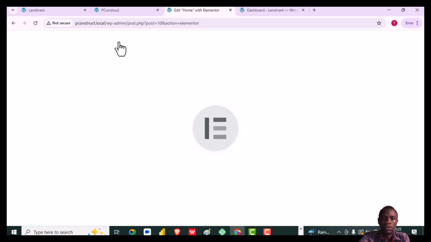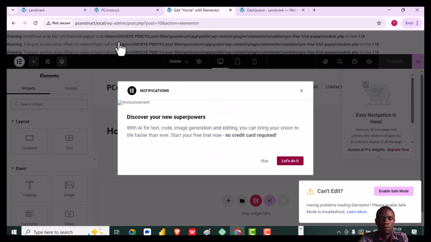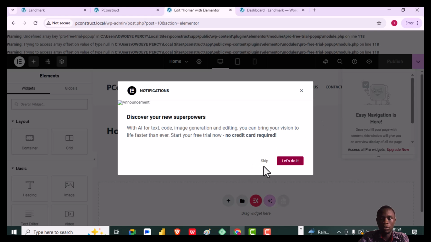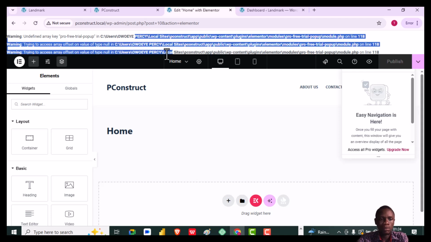So it's loading. Alright, so I'll just keep. I don't know why it keeps doing this.